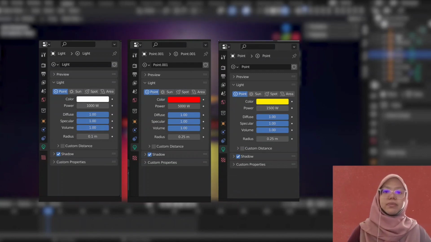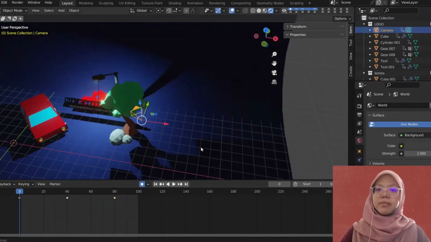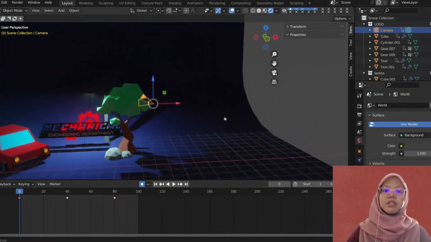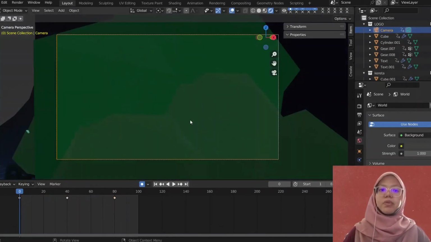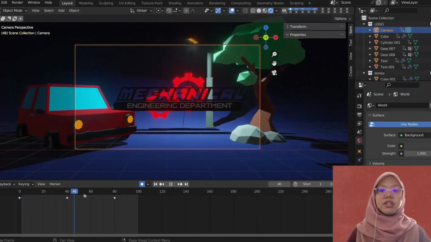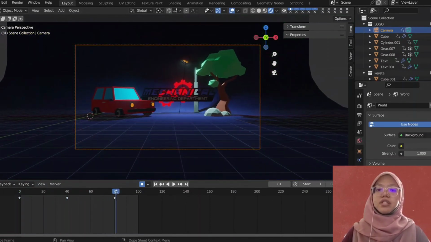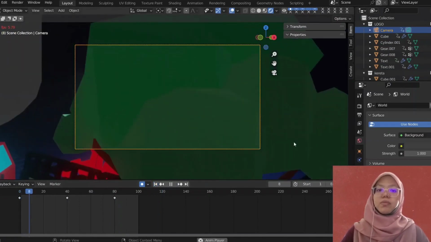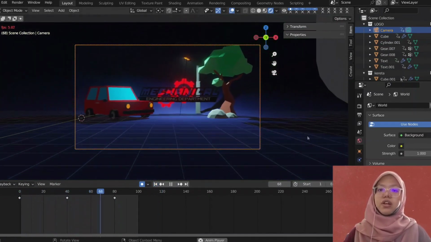For the animation in the mechanical department, we place a camera and set a keyframe every time the position of the camera changes. Here, the first keyframe is at the tree, then it closes up to the logo, then zooms out to show the whole set. So here is the full video.